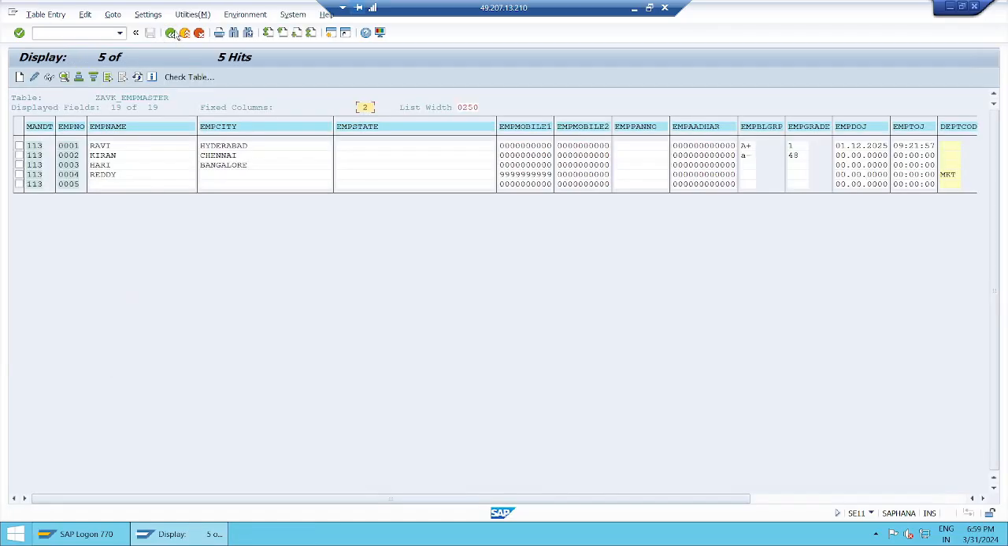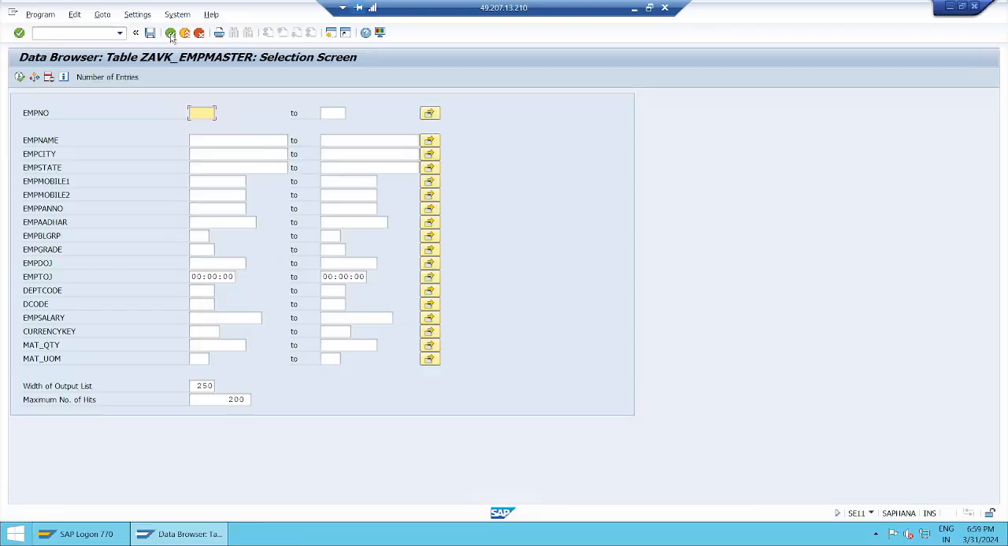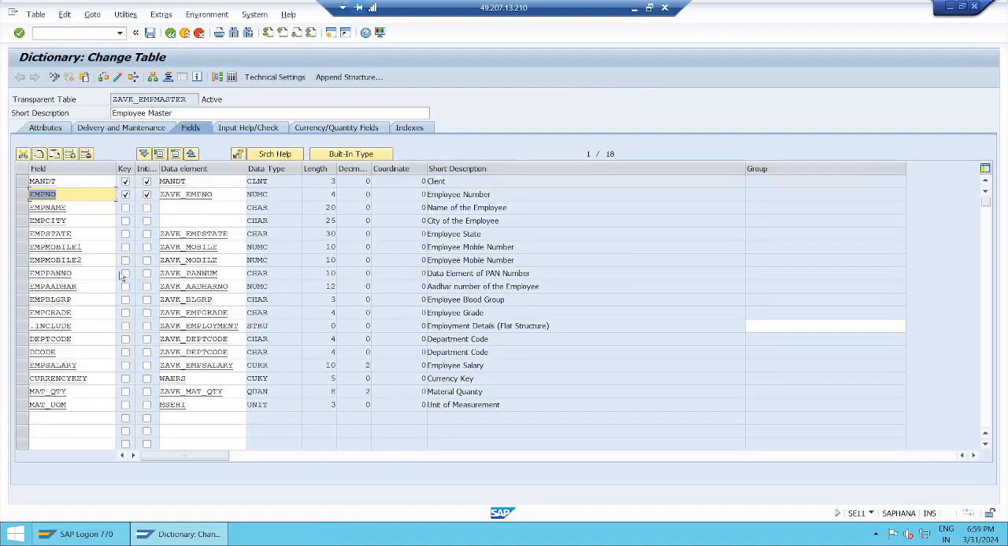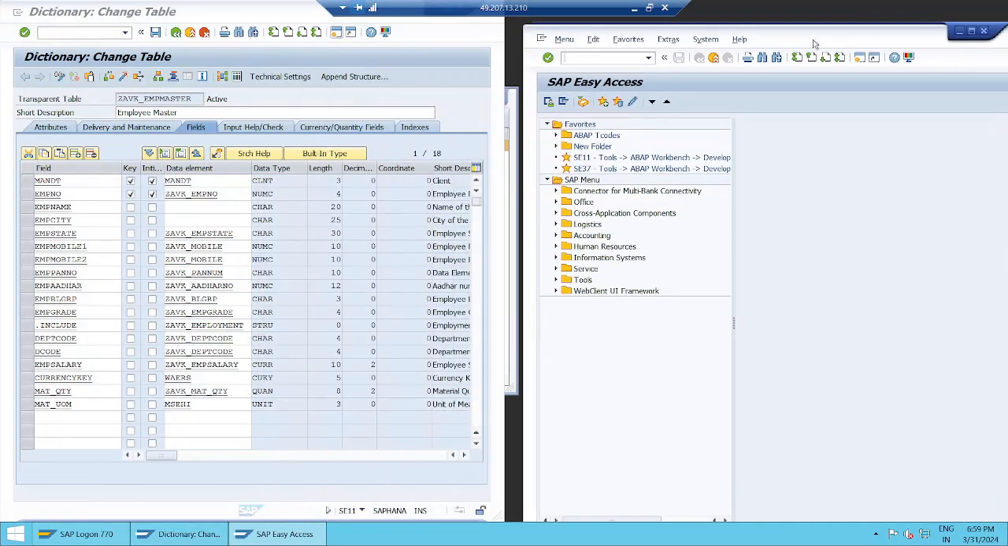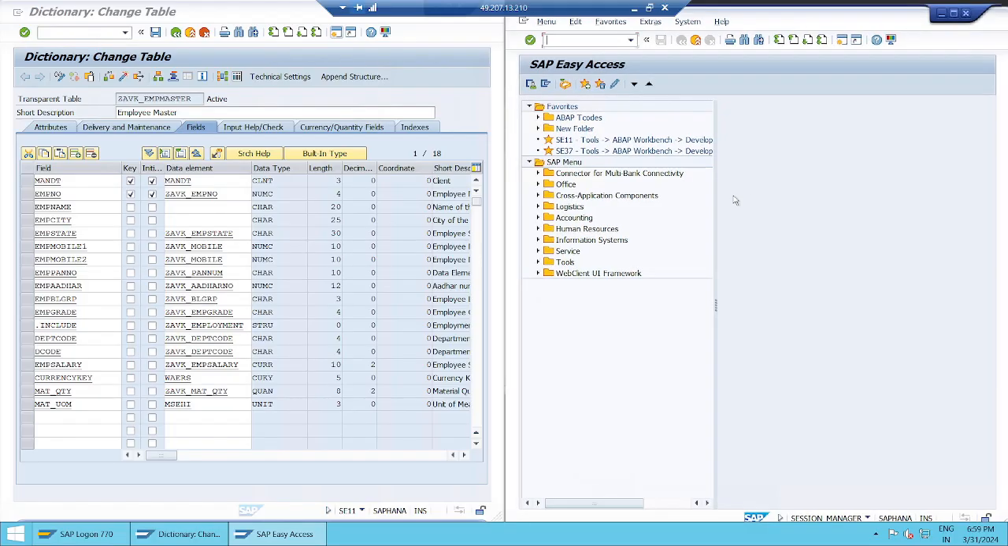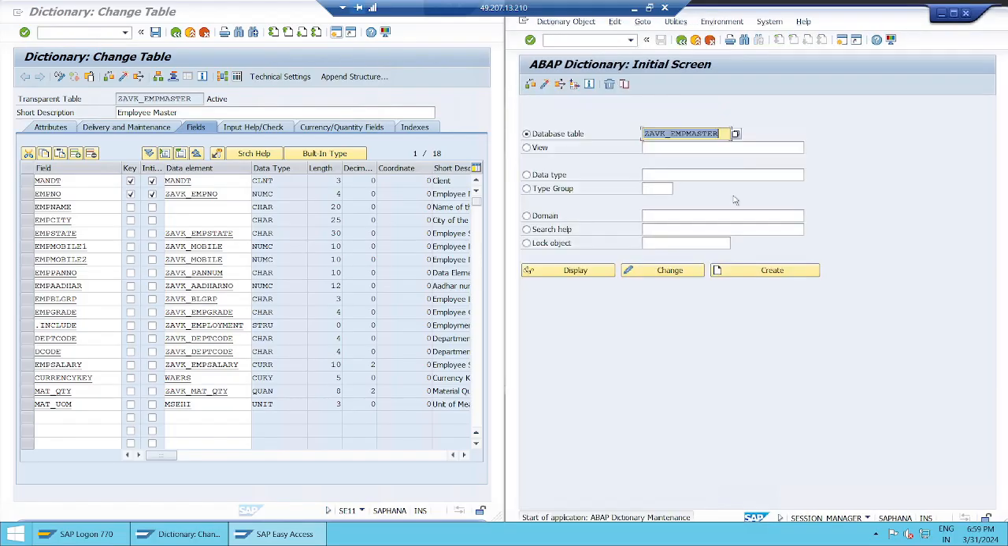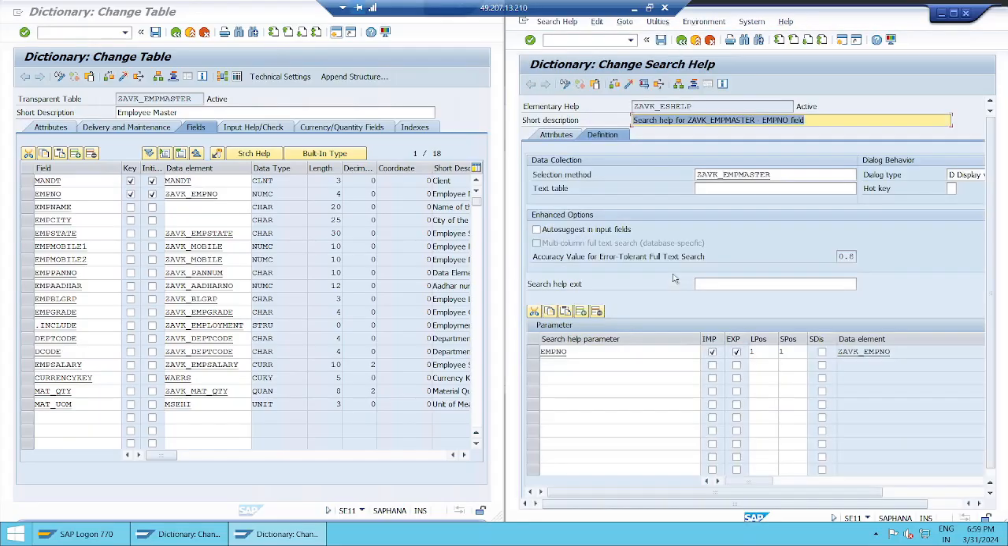First I went to the table. We'll go to the right side, transaction SE11. This is your elementary search help, ZAVK underscore ESH. Click on change, because yesterday we created it and today we are continuing. So this is your elementary search help.